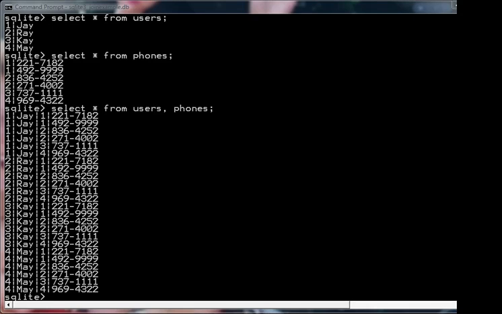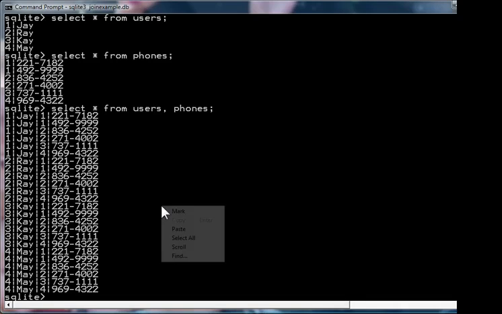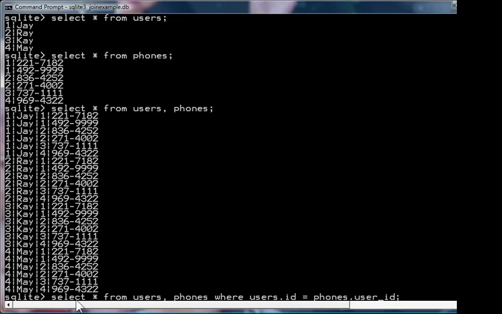Okay, and you say, that's nice. How's it useful? Well, now you can filter the results. So, for example, you can say, select everything from the users table and the phones table where the user's ID matches with the phone's ID. So you want the number in this column to match the number of this column. And if they don't match, you don't put it in the result.